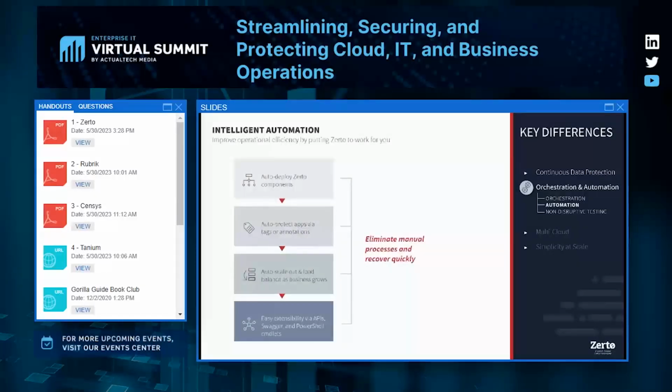We pair that orchestration engine with automation, extending from start to finish, top to bottom. We want to eliminate manual processes and allow you to recover quickly. And this happens with auto deploy, auto protect, auto scale, and you can really make Zerto fit your needs precisely with open REST APIs. All of this is designed to maximize your time and help you stay focused on other strategic projects.